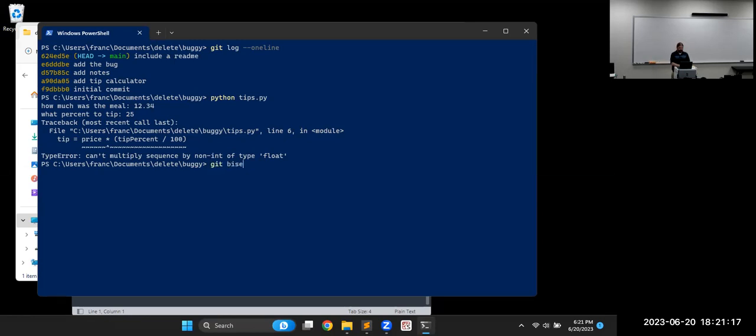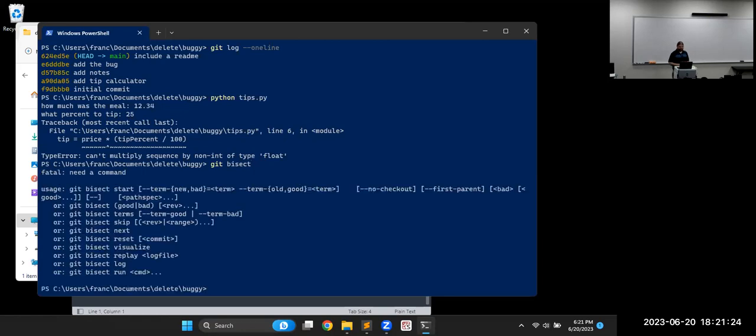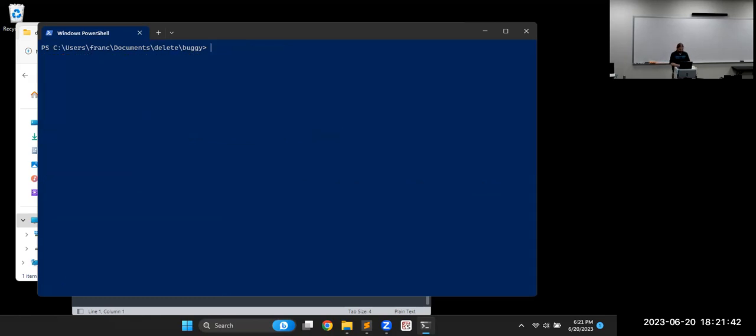So if we run git bisect, and really I should put start here, but I'm going to leave off start because if I leave off start, it will tell us we need to use start. I've seen other error messages. Sometimes it says the bisect has not been started, so we have to do that first. So git bisect, and we want to start the bisect.